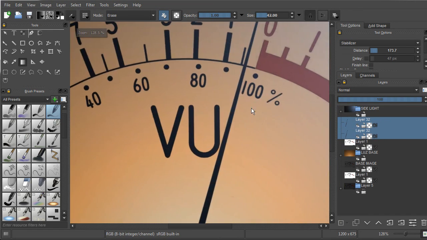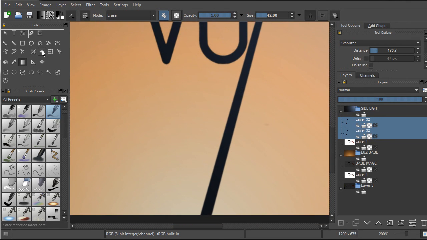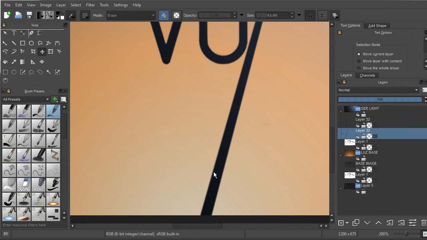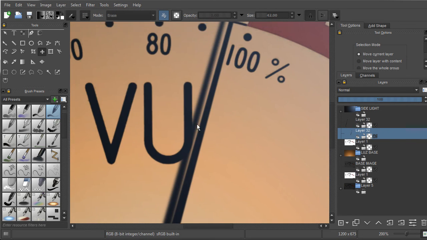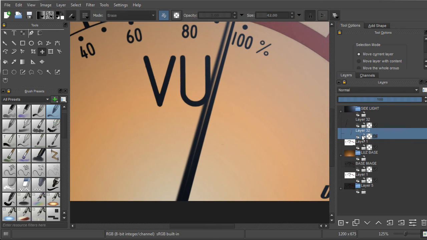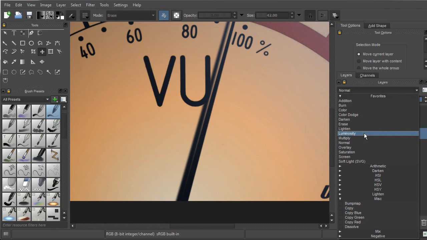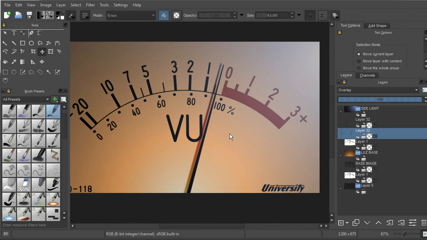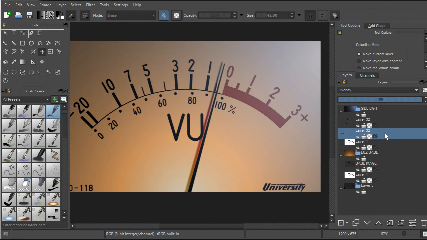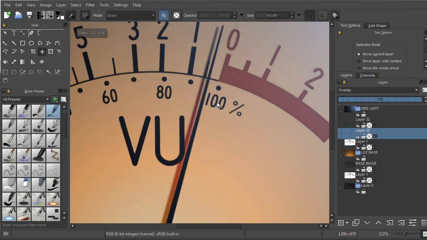So I'm going to duplicate it, move the one below a bit, filter blur, Gaussian blur, and that would be nice. But this shadow layer, we are going to use it in overlay. Why overlay? Because it reacts a bit differently, a bit different from add, addition, and from multiply.